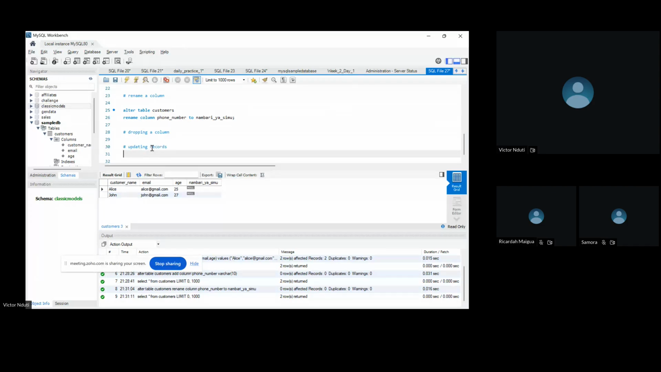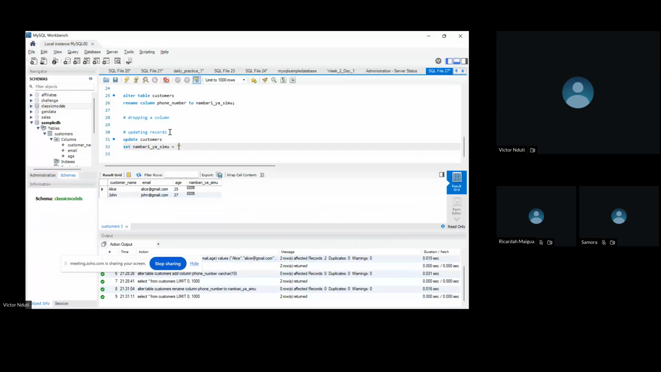We need to set these phone numbers based on something. So how we update is, remember the syntax? Update is a keyword. Update the table called customers. And what we're doing is setting, set followed by what column we want to write. In this case, it's nambari ya simu. So set nambari ya simu equals to, given in this case, is it a voucher? Yes, it was a voucher. So must have it in quotes. 0712345678. I'll just leave it as that.